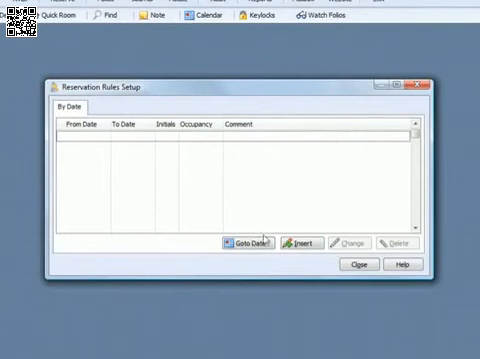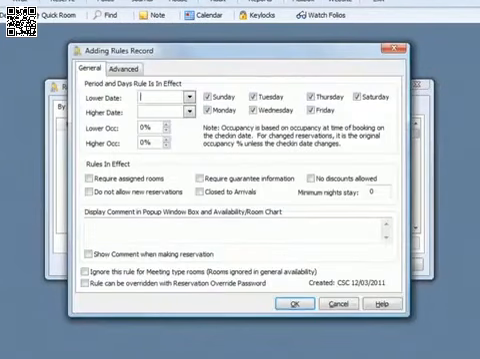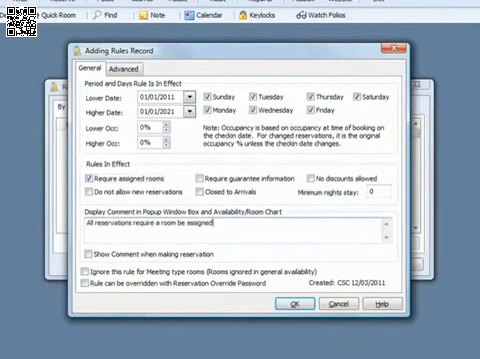Open the reservation rule setup, set a lower date. It can be previous to the current date, and then a higher date. Since this is a hotel policy until further notice, set the year into the distant future, 10 years as suggested before. It is for all days and occupancies, so leave those alone. Check the Require Assigned Rooms box and enter a comment in the box.